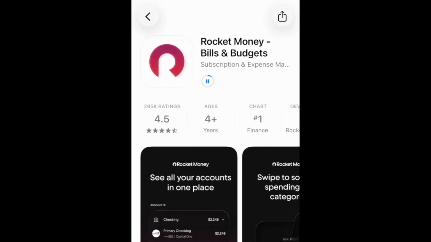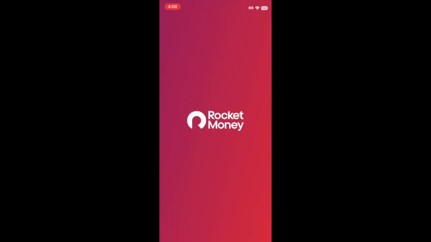Wait for the installation to complete. Then tap Open to start using the Rocket Money app. That's all it takes to download Rocket Money.